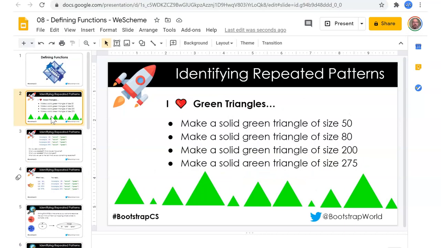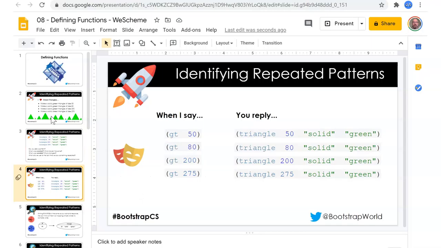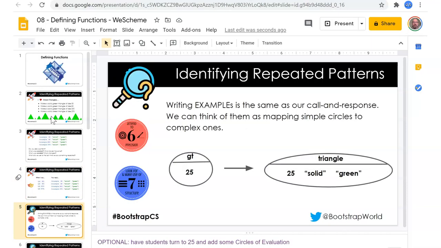Let's talk about that. Okay, repeated. We see the pattern, we see the constants. What was variable? What did we do last time we saw something repeated? We defined specific values. Okay, so how do we make that happen?